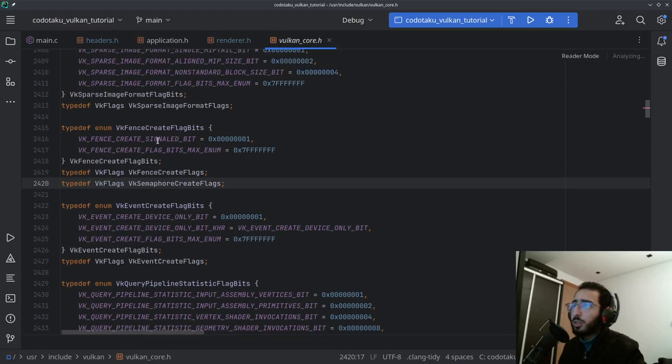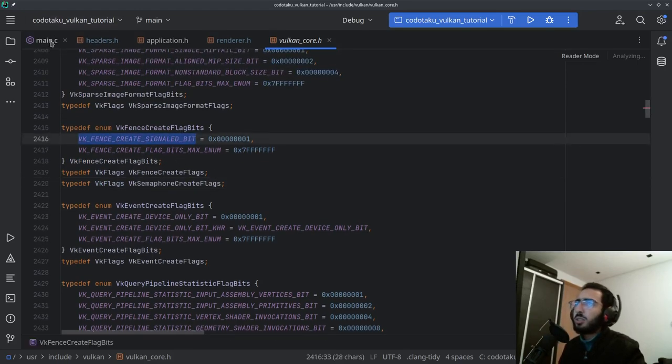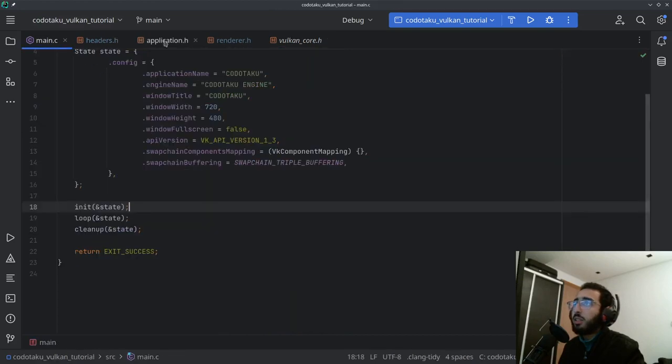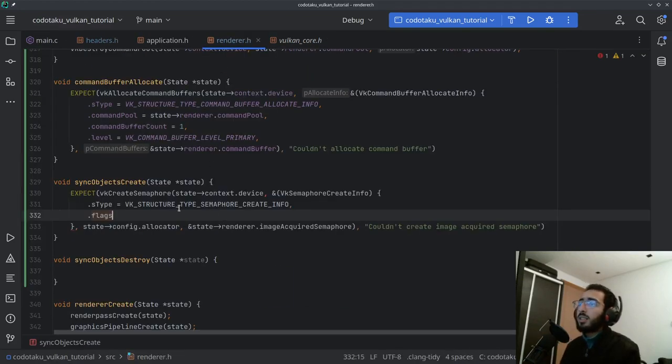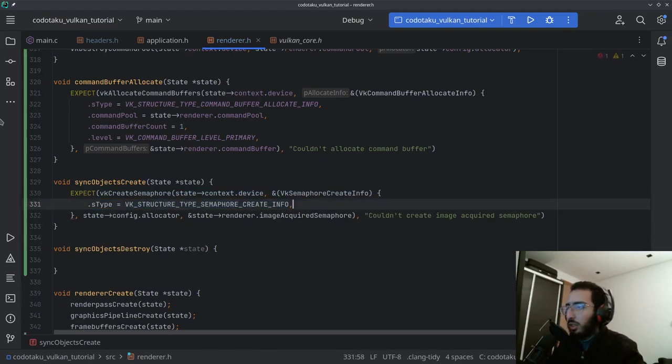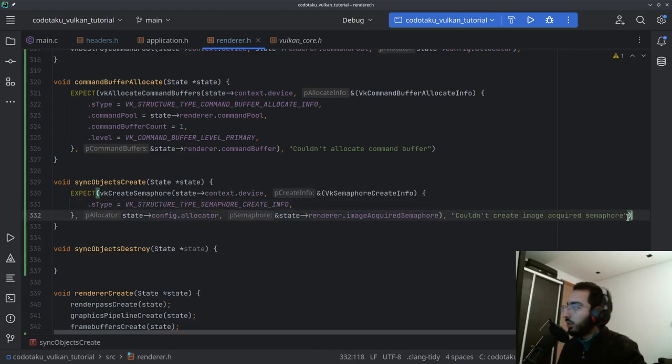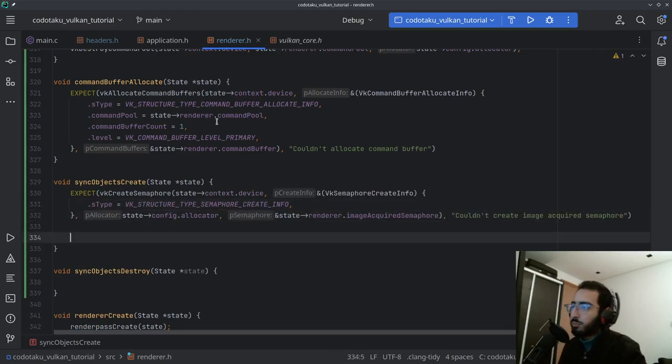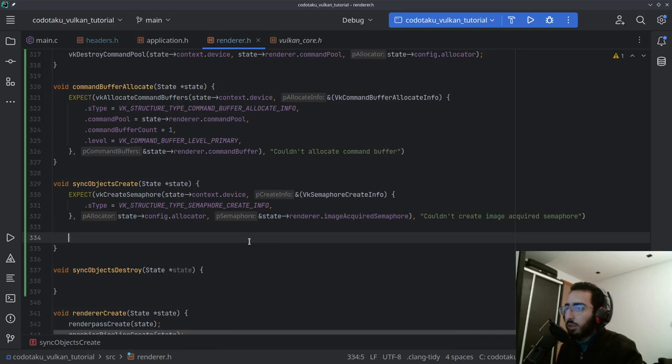Okay, semaphore create info, there's a signaled bit. Now, this is interesting, but not interesting for me right now. Basically, the semaphore could start in the signaled state instead of the unsignaled state, right? That's basically what that flag does. It could be useful in some cases, but I'm not going to be using it in this video.